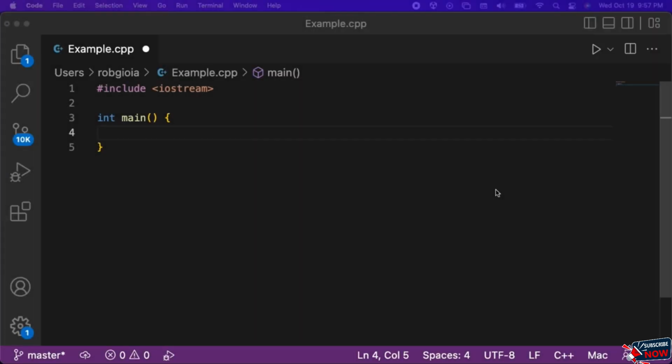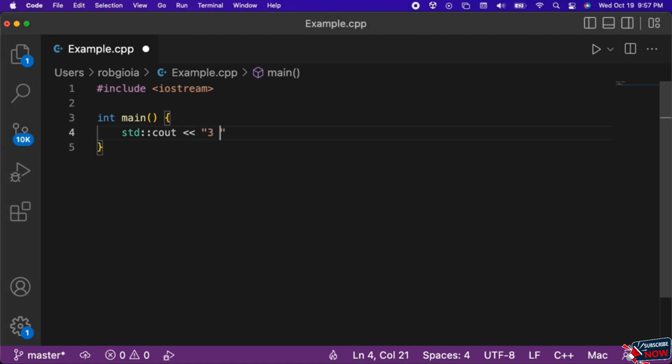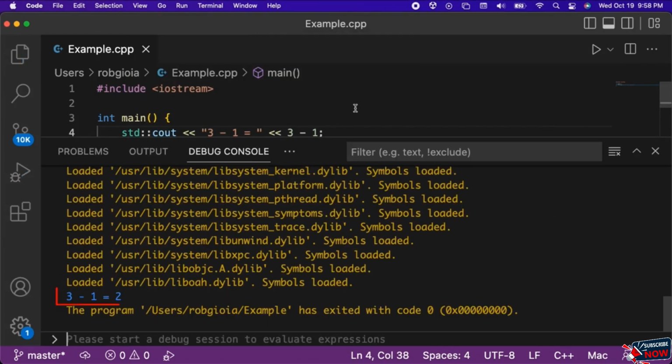In this video, we will learn about arithmetic operators. One is the subtraction operator. For example, let's output the string 3 minus 1 to the console, and then the result of 3 minus 1. When we run the code, notice that 3 minus 1 equals 2 was output to the console.